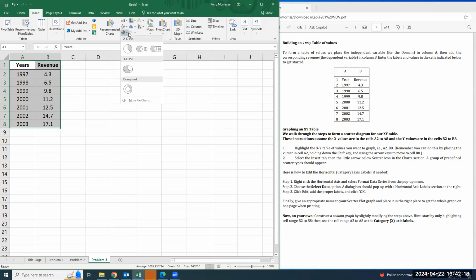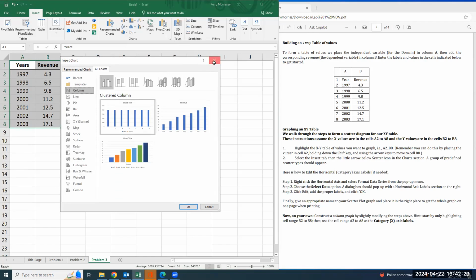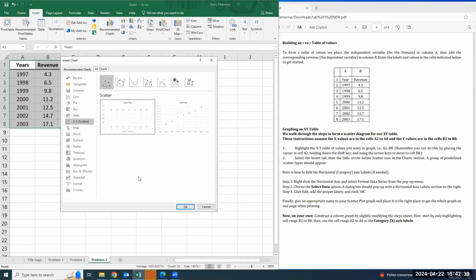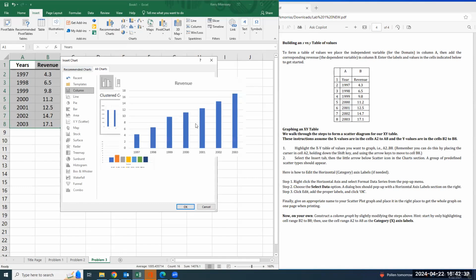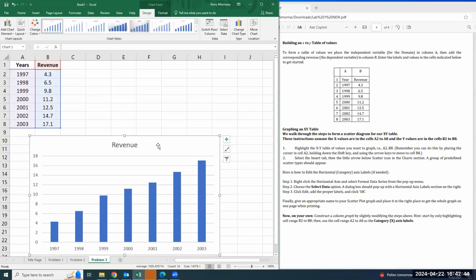No, none of these. There should be one that says more charts somewhere. More statistical charts. Line column. There you go. So all I had to do in this one case is click charts and more, look up for column charts, and it's going to be this one. So I'm going to click OK and it comes all the way up.